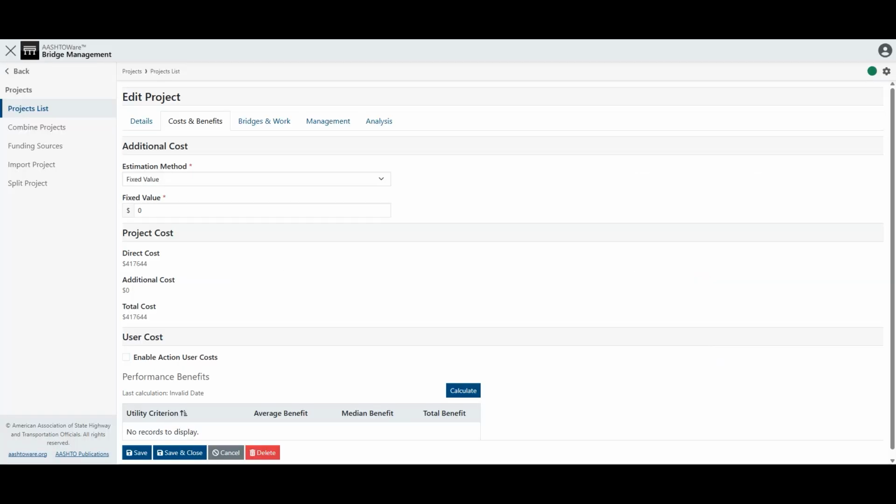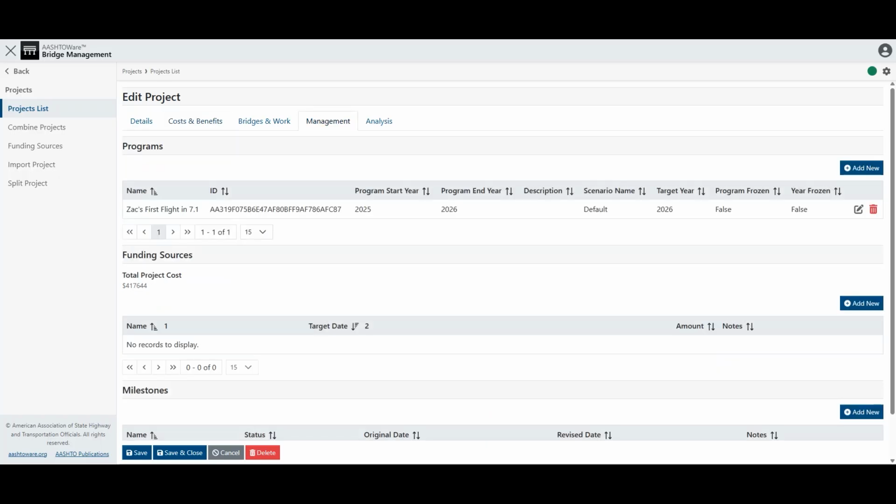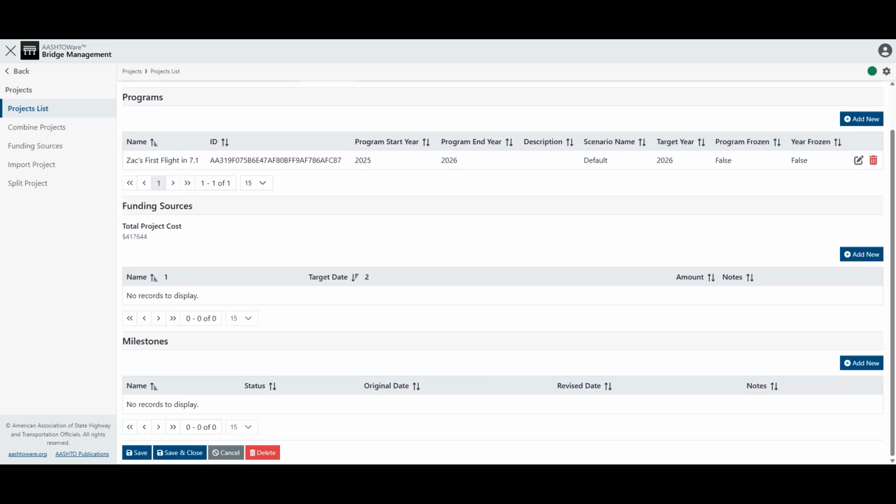The Cost tab allows you to review the costs for a project, which are calculated based on the actions that have been added to the Bridges and Work tab. The Management tab allows you to see and configure which programs a project is added to, indicate the funding sources associated with the project, and track milestones for the project.